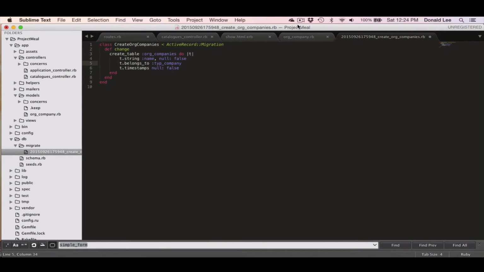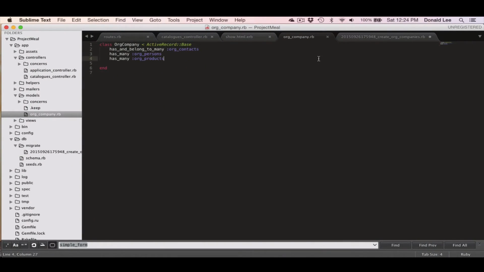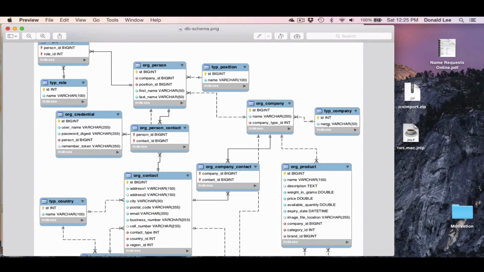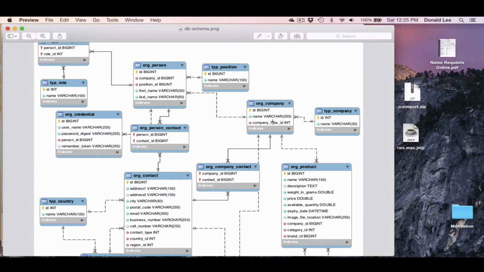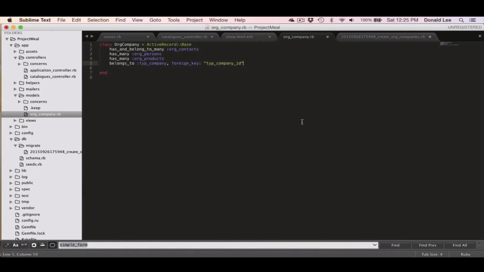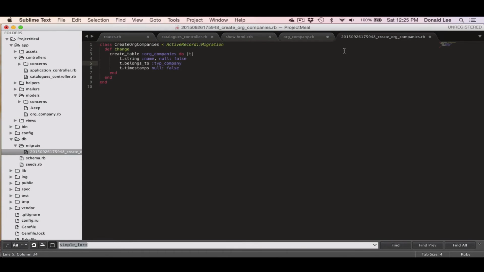And something that I forgot to do in the last video is show the relationship between the company and the type. So what you want to do is a belongs_to here as well. So belongs_to type company, foreign key type company ID. So now in your model, it knows to make the relationship between your org company table and your type company tables. That relationship is shown by our foreign key type company ID. And that's really all there is to it actually.